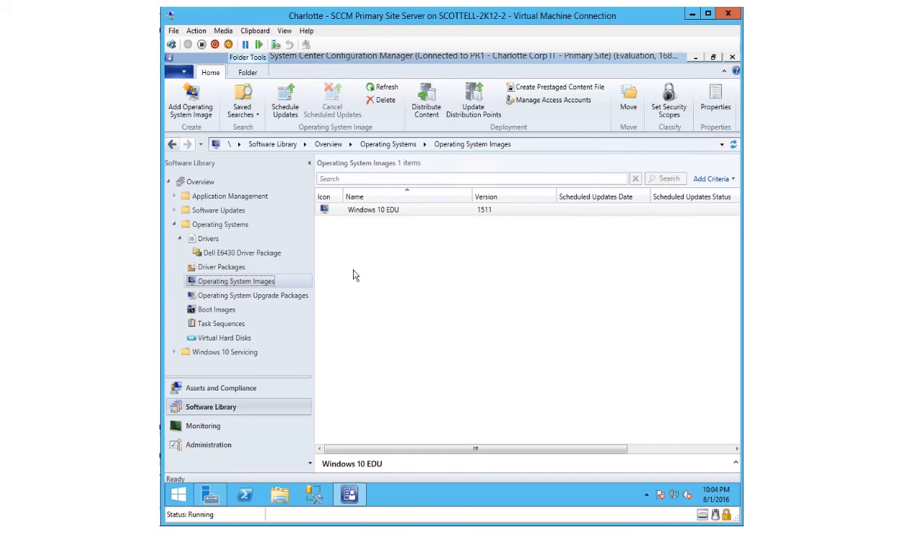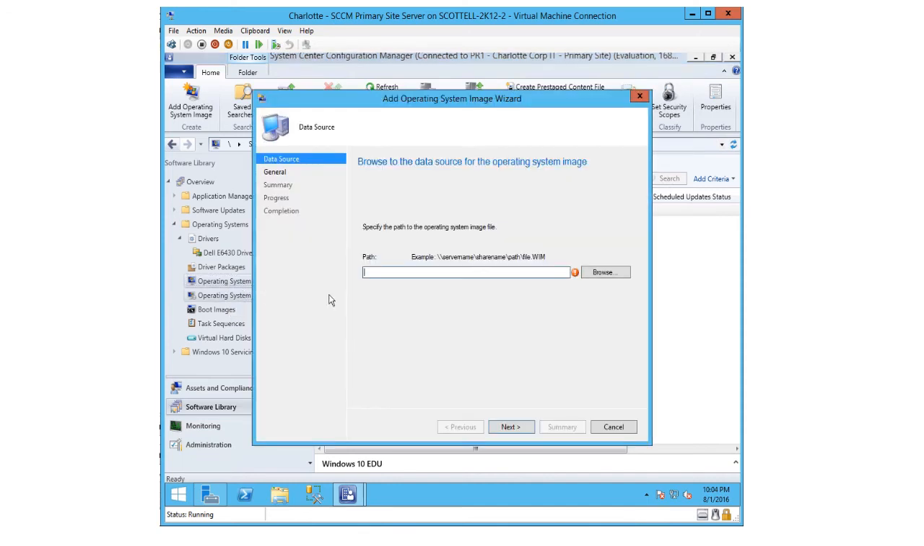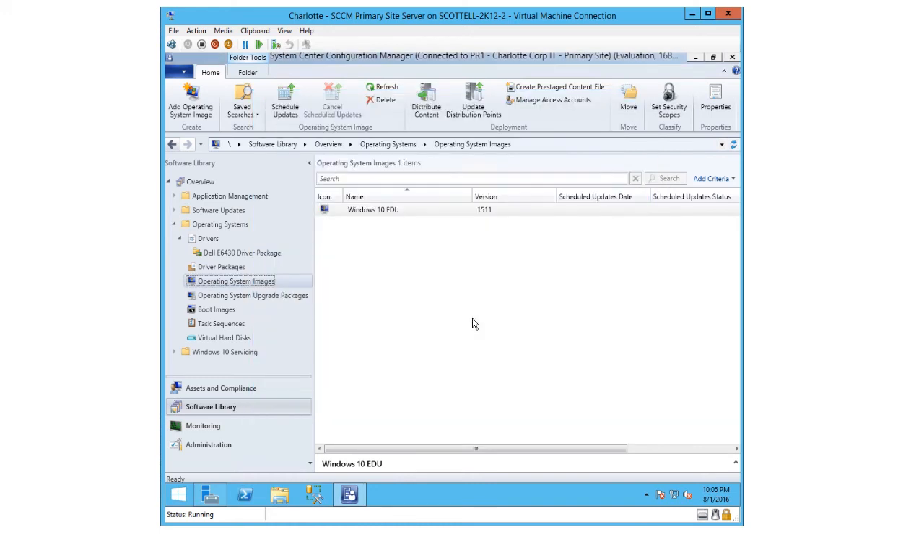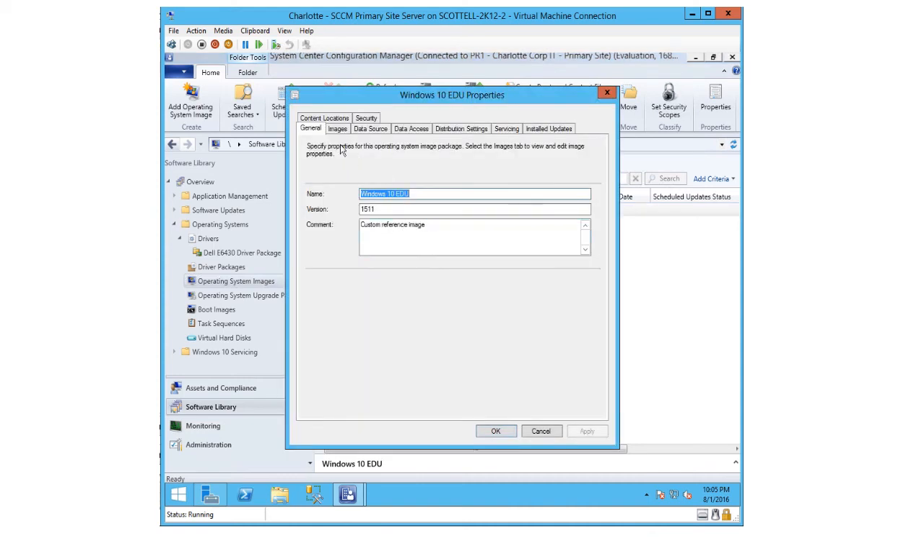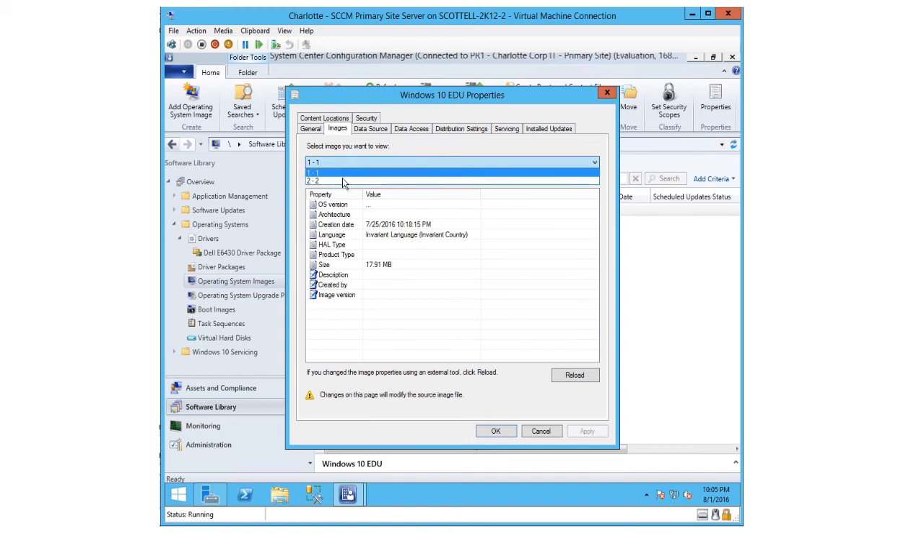Once the image capture process is complete, you will receive a dialog box that says the image has been successfully uploaded to the share. At this point, we can come over to Operating System Images, click on Add Operating System Image, and put in the UNC path to where your reference image is located. Click Next, and it will create your operating system image. As you can see here, I have one named Windows 10 EDU, and if we pull up the properties of this image, you can see all the properties of the image, and if I click on the images, I can get more detailed information.